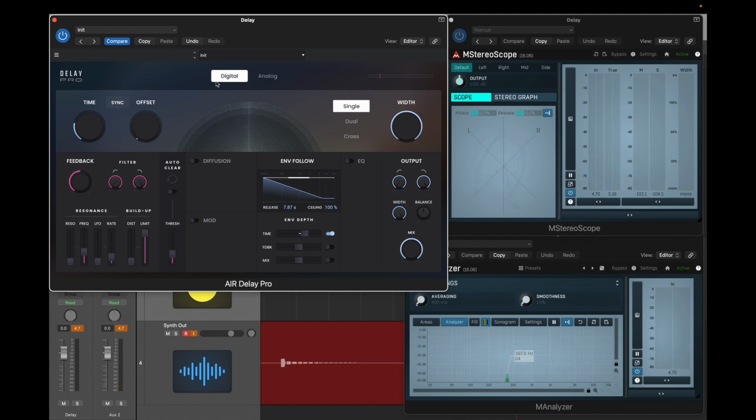So this is going to sound really different if we're in digital mode. Let's turn on digital mode and maybe turn on sync, and let's set this to something really fast, like a 30-second note. And let's maybe bring this time up a little bit. Let's see if we can get kind of a bouncing ball effect out of this. We'll turn the feedback up some more.